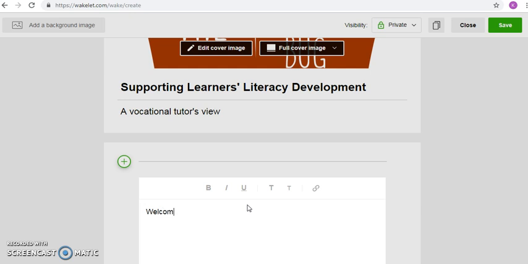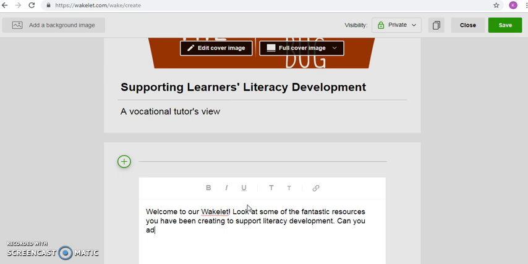Welcome to our Wakelet. Look at some of the fantastic resources you have been creating to support literacy development. Can you add to these? That might need to be a little bit snappier, but I can come back and edit it.